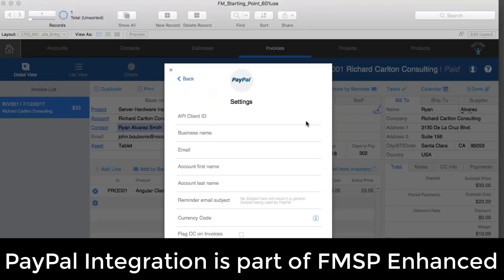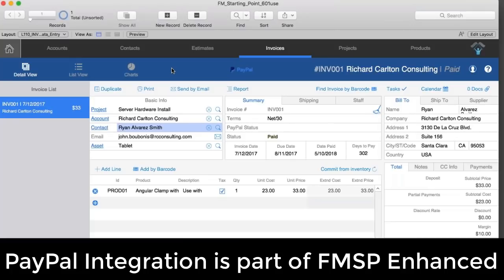So part of this is that you have to put your own PayPal account in. And then once you do that, what you can do is build an invoice with FileMaker, press a button, and it sends it out. So this is very, very popular. So this is in the enhanced version. I don't want to spend a lot of time on that because a lot of you just want the basic one, which is free. But this is another one of those REST API deals.